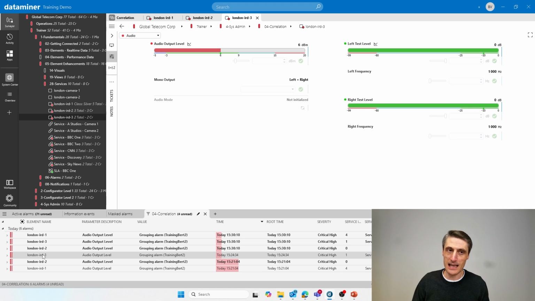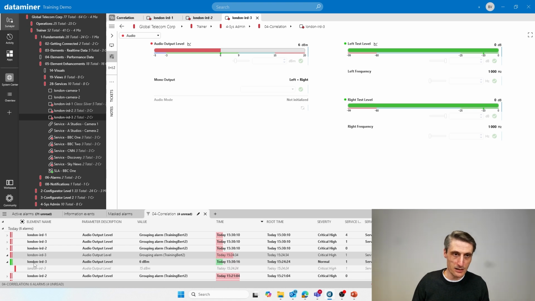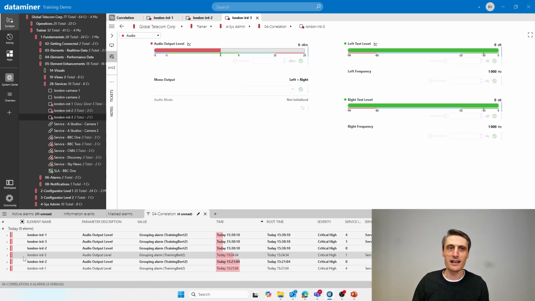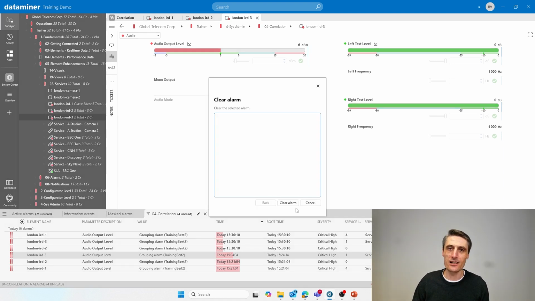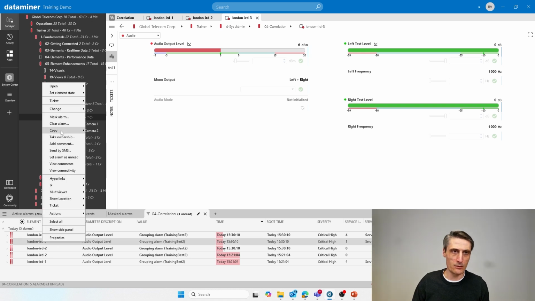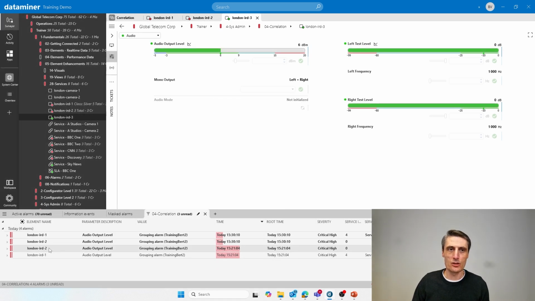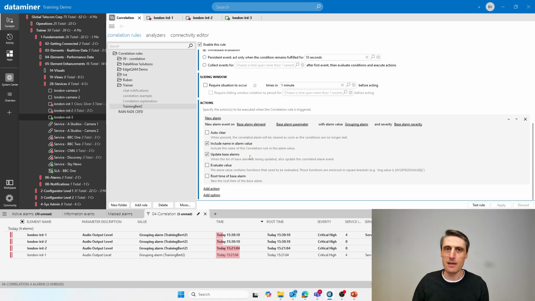It remains there like, oh, this happened, and I can verify, oh, indeed, I can see the IRD audio output level is now 6, but it was 15 before, so it remains sticky there, and then I can clear the alarm, and then it's gone. Apparently I already have 2 of them, so I can clear the 3. So now this London IRD 3 is back to normal, because the correlated alarm is also gone. So the correlated alarm remains sticky if you don't enable this auto clear, so be careful. By default it is auto clear, so that is doing an automatic clear.